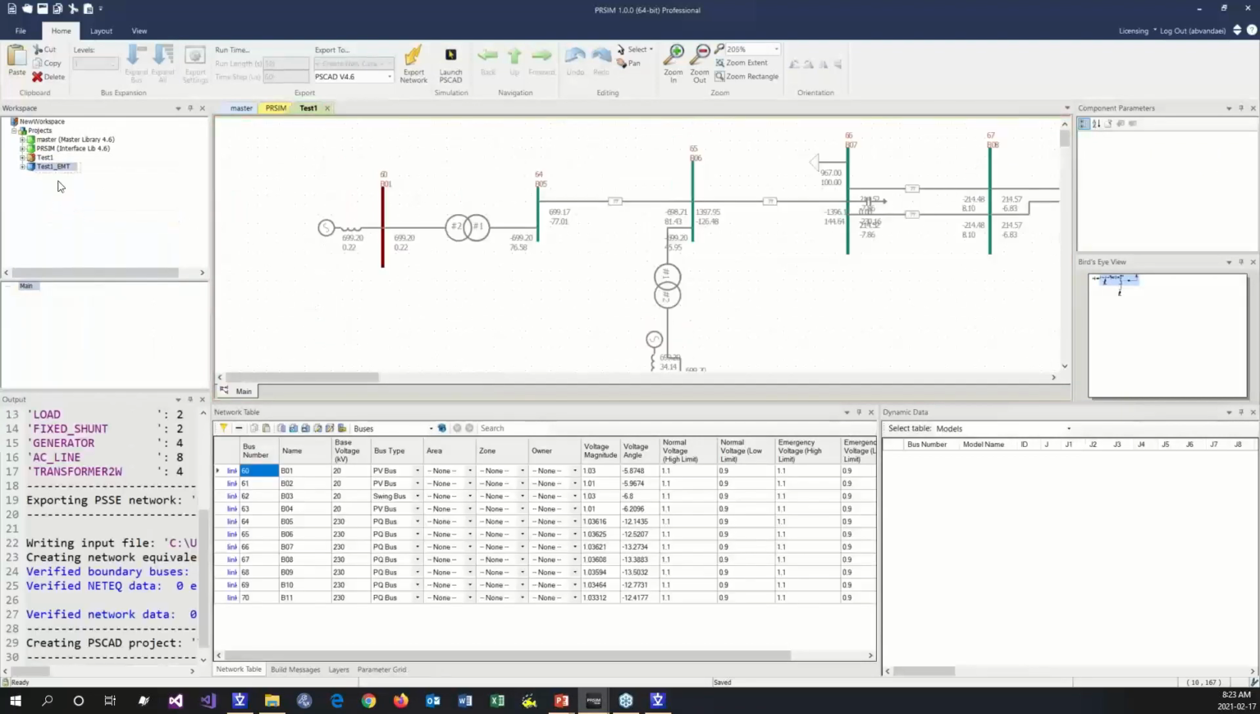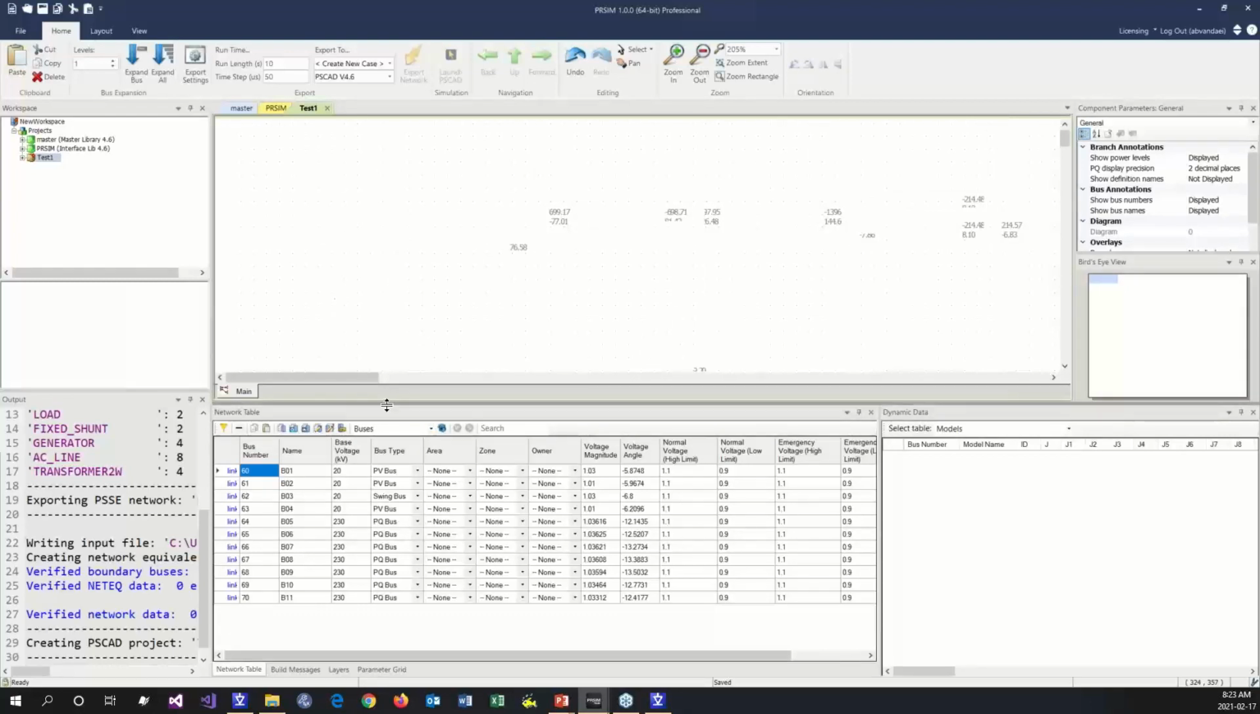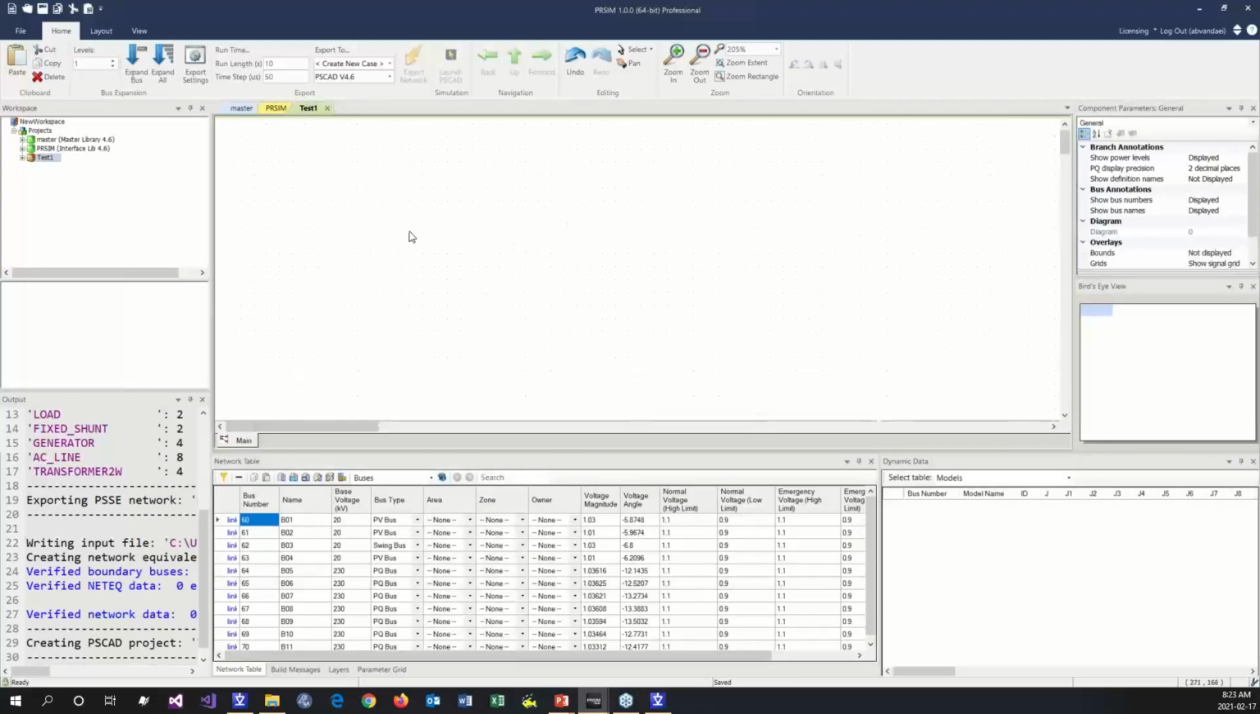Let's unload the PSCAD case. And let's Control A, select everything, and then delete. Nothing gets deleted from the network. It's just the graphical representation of these components, which is getting deleted from the PRSIM canvas.